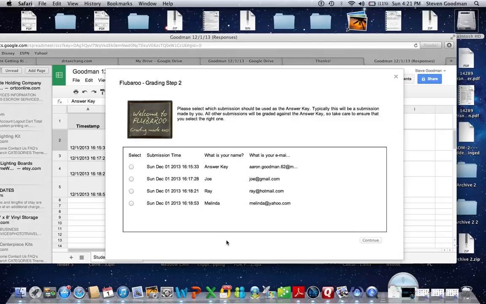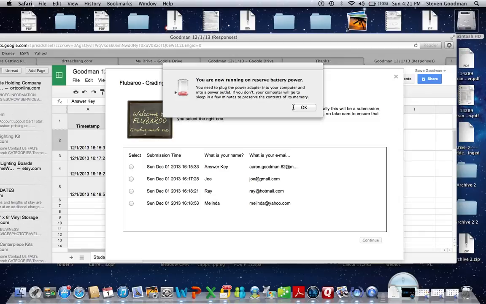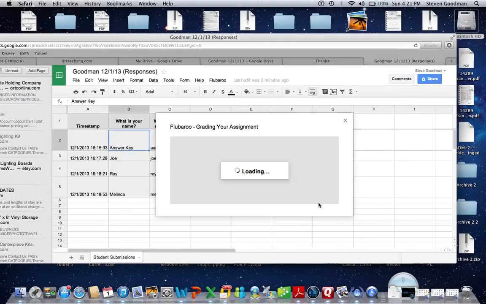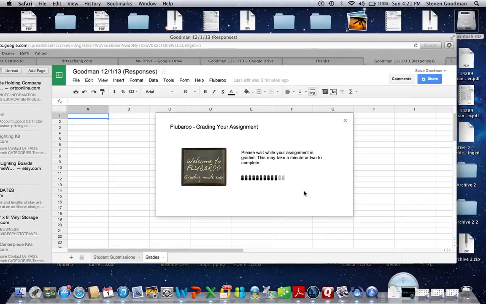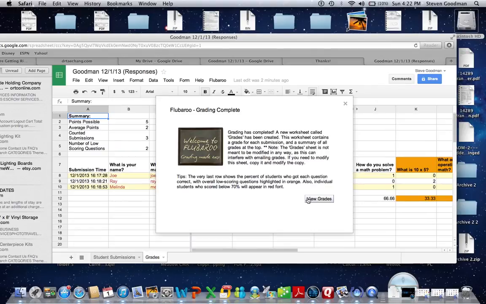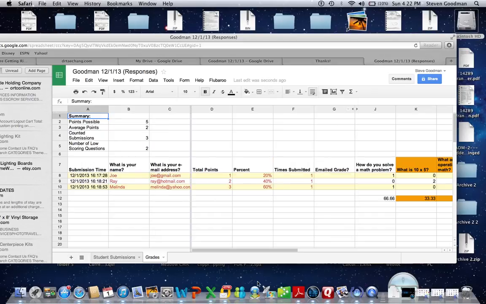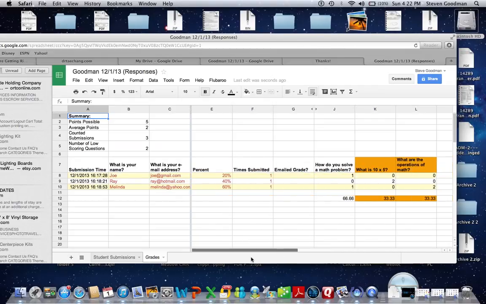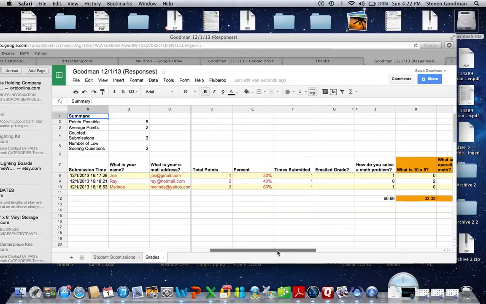Okay, now which one do you want to use as your answer key? You're going to want to click the one that says answer key, which is right here. So we have answer key here, and we'll click Continue. Alright, now it's grading the assessment. And there you go. Now you can view your grades. Okay, here we are. And you can see how your students performed on the assessment. Okay.